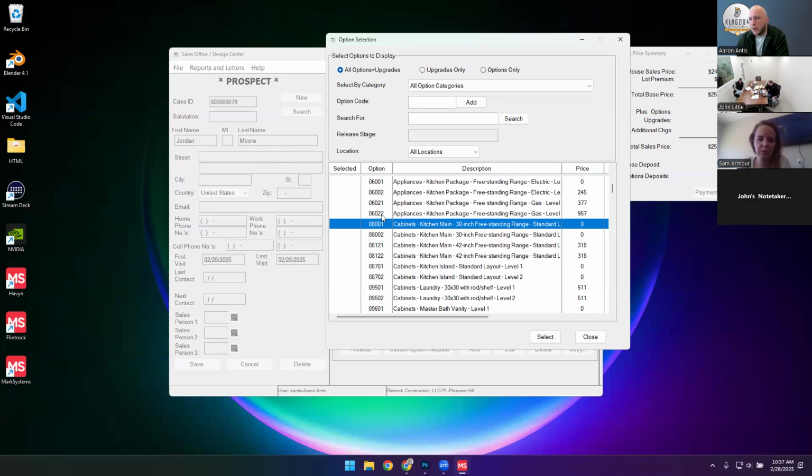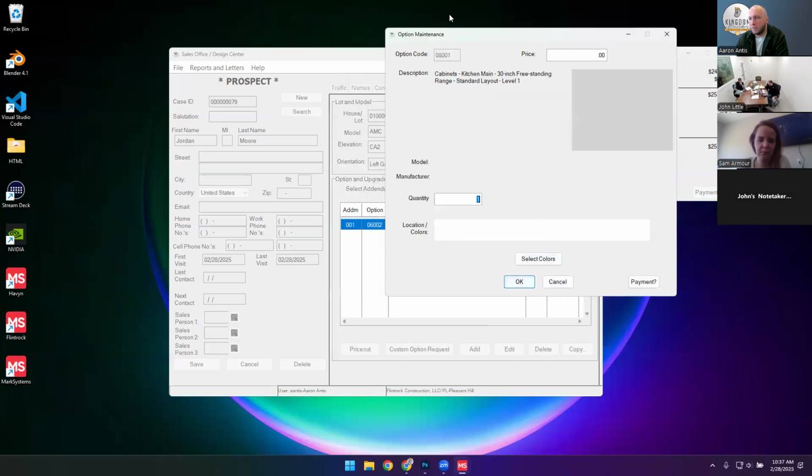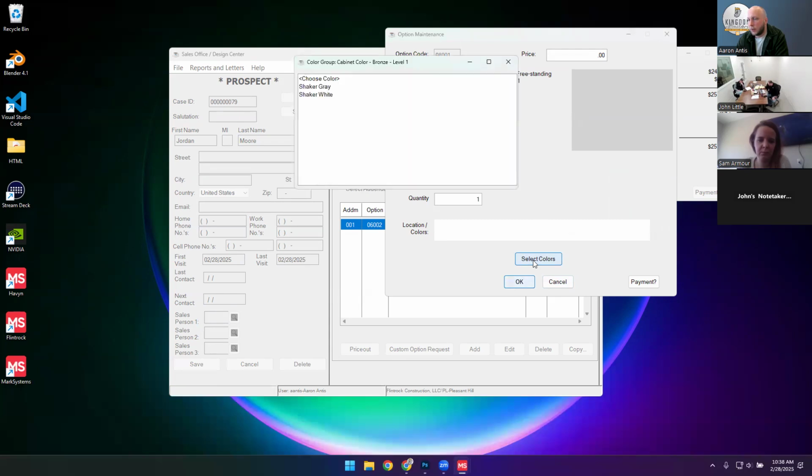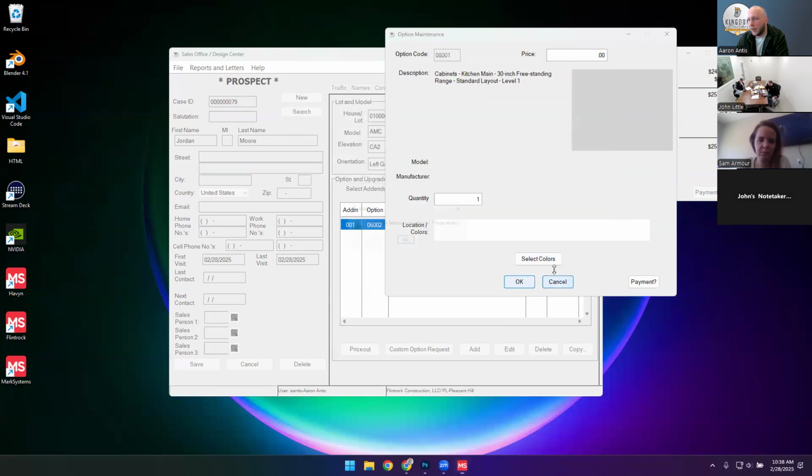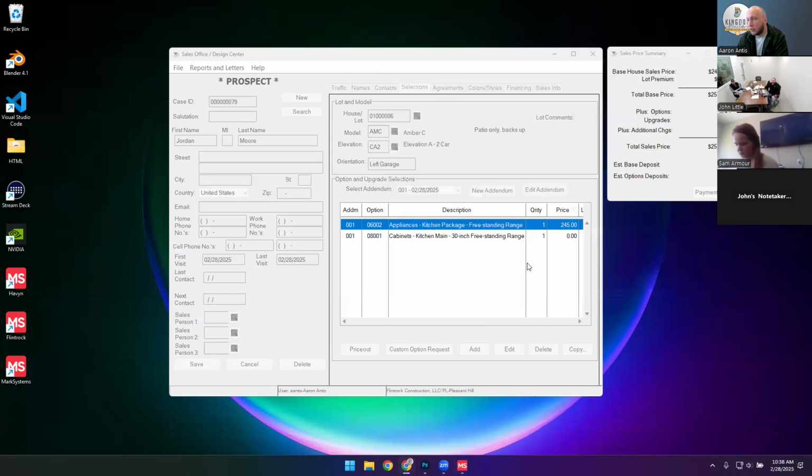Okay. So say we're adding our cabinets. If we double click and open this up, you can see now that there is a select colors tab. And if there's one here, you need to select something. In fact, if you don't and I hit OK, it's going to tell me I didn't select anything. Just so you know, you can override this and hit OK again. It's just going to give you one warning, and I can go in and hit OK and move on.